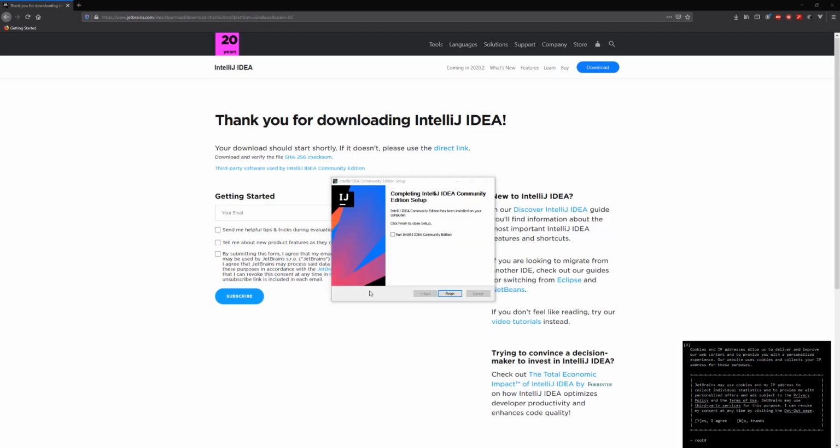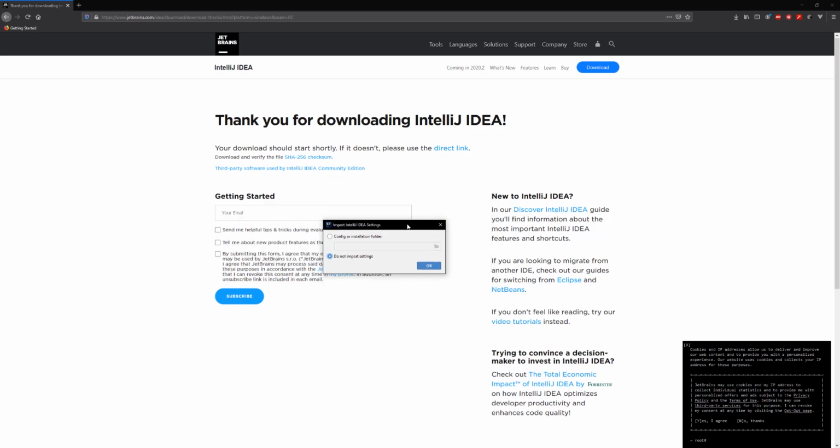IntelliJ IDEA is done installing. We're going to go ahead and run it, and then hit finish. You're going to get a window like this to import settings. If you have settings already that you want to import, you can browse to the folder. However, I'm not going to import any settings so that we can do this together.